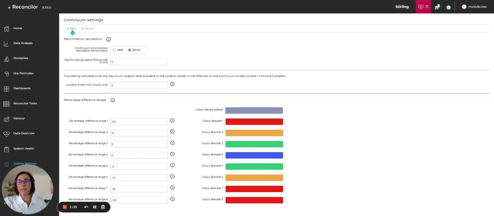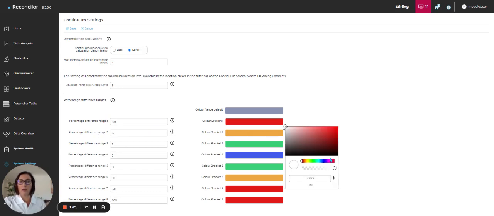Now that is completely configurable by the user, so you could come in and actually change that. You can change the color to whatever color you want as well, and just save that, and those colors will be reflected, as I said, in the continuum, the crusher feed, and the mining analysis screens.